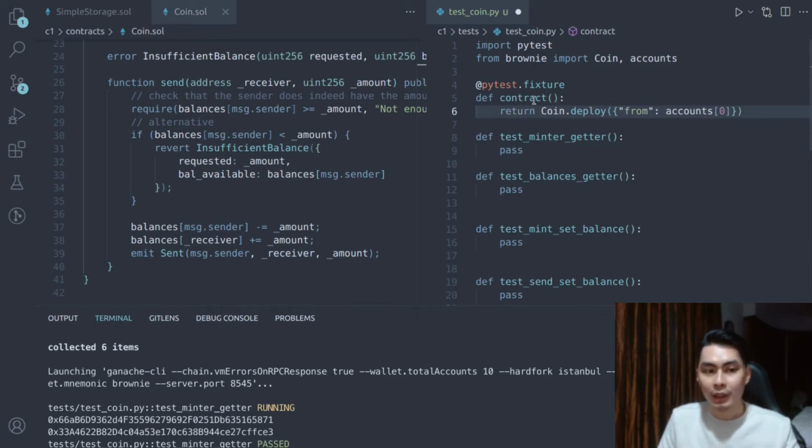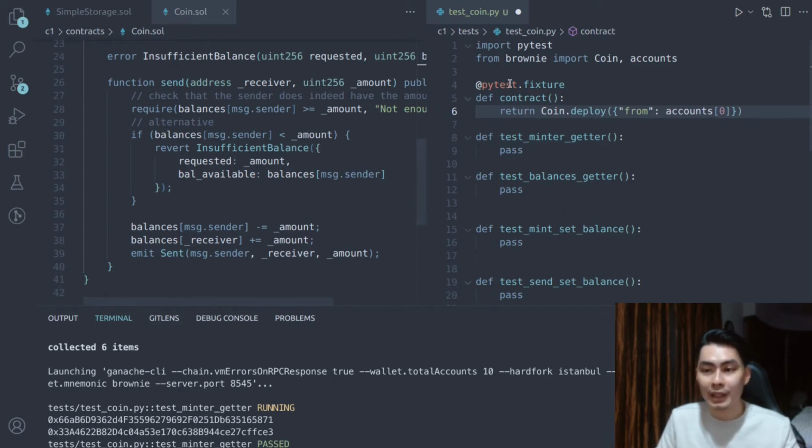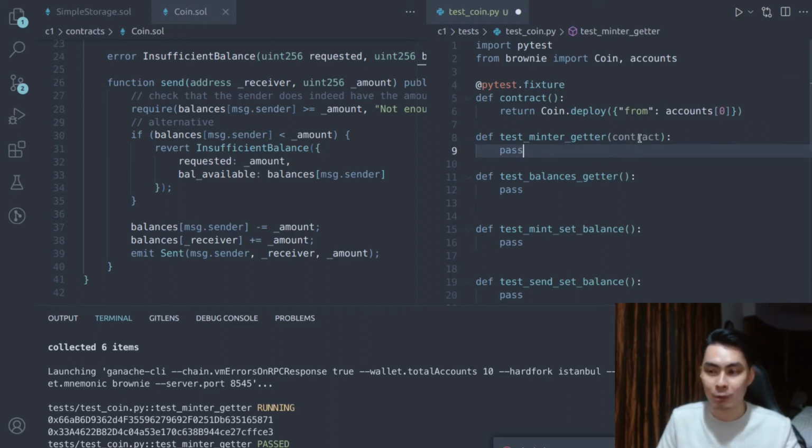All right. And now we want to try and rewrite the test minter getter. So instead of trying to rely on that, we just use our fixture. The way you use a fixture is you pass the name of this function in here, contract. So Control C, Control V, paste the contract.